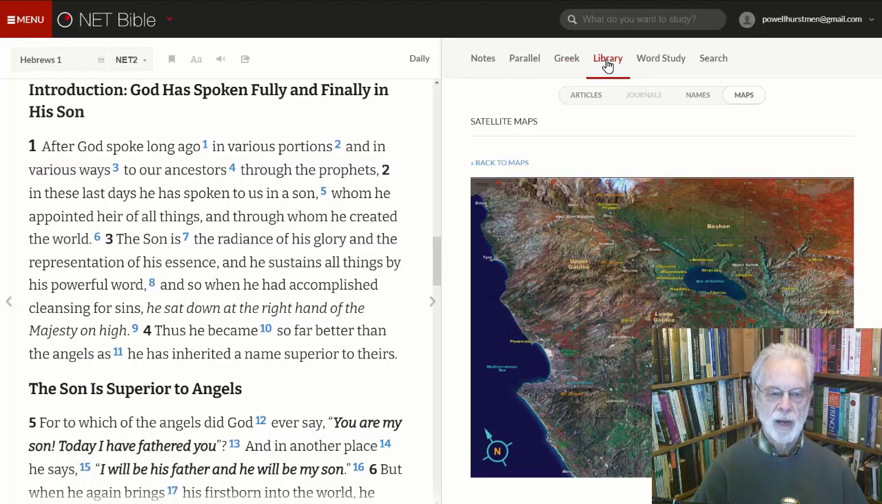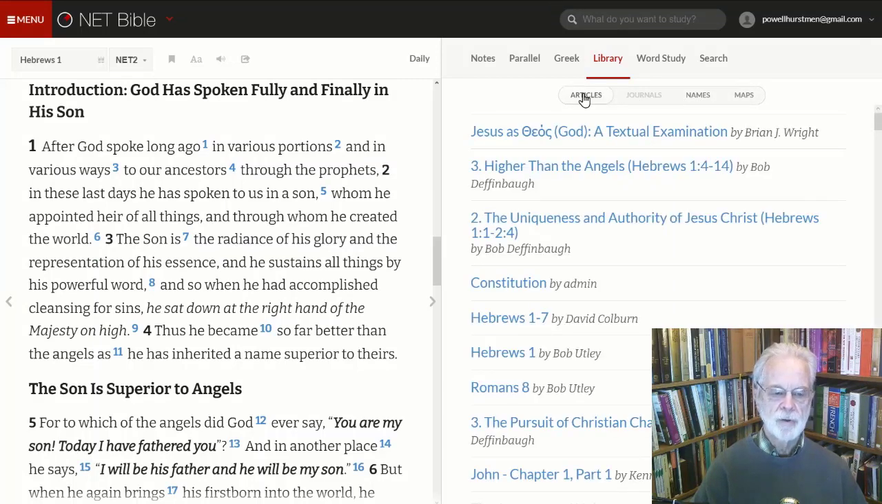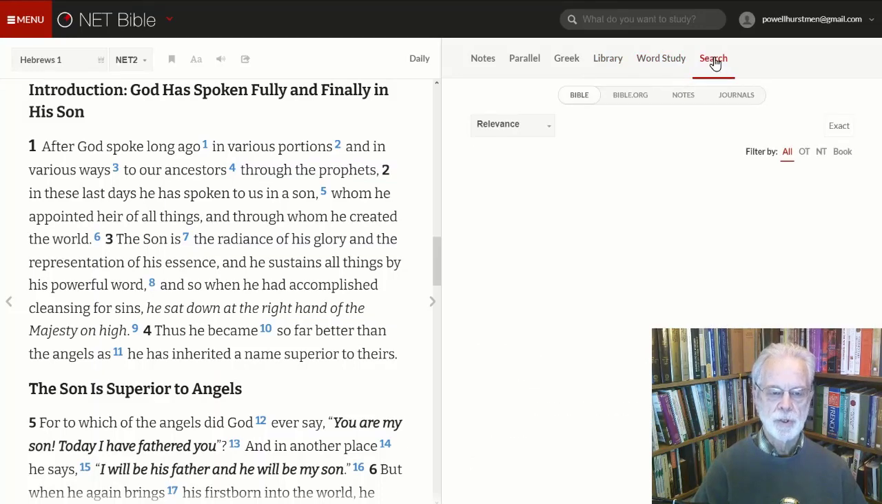You also have access to a library of maps, any names that occur in the passage, journal articles, and various other articles currently available online to help you read and study more deeply. And of course, you can do a search of the entire Bible, of the Bible.org site, of various notes that are currently available, as well as journal articles.